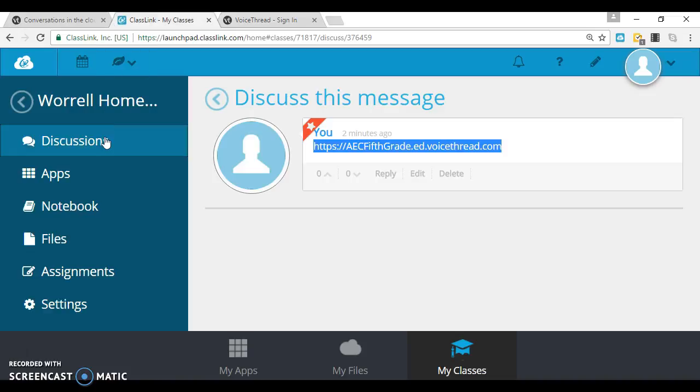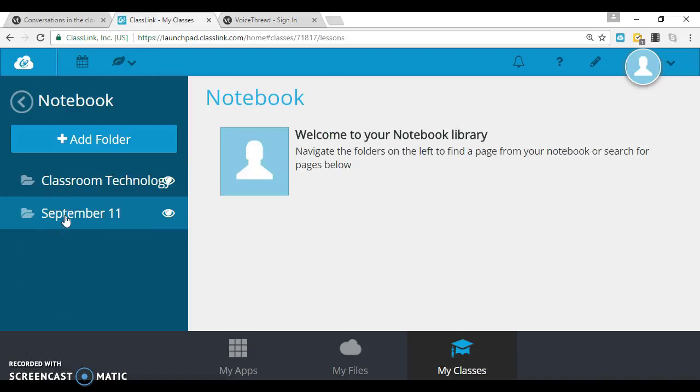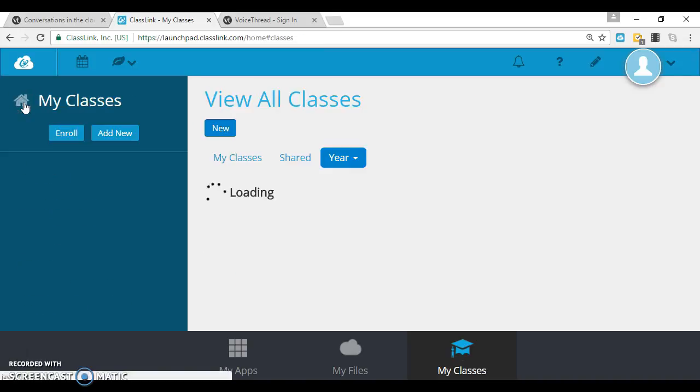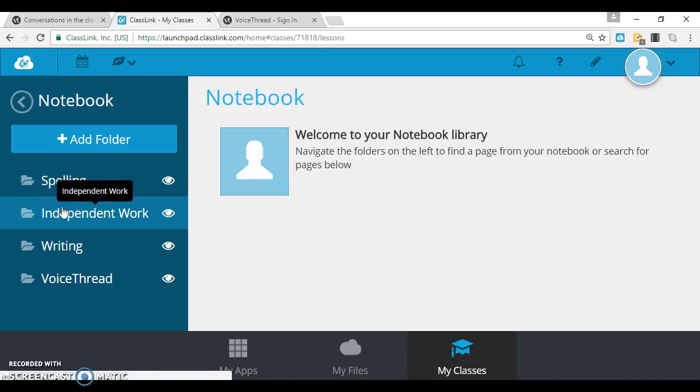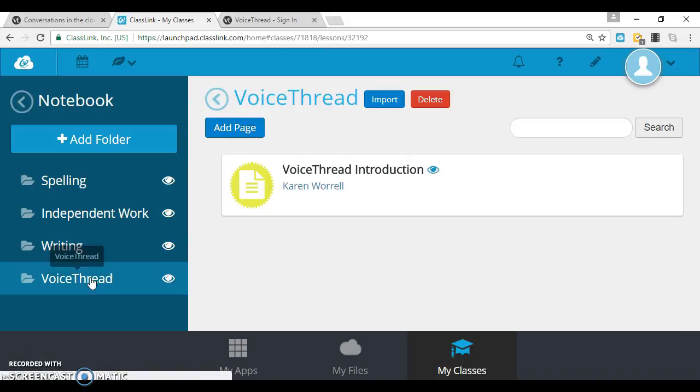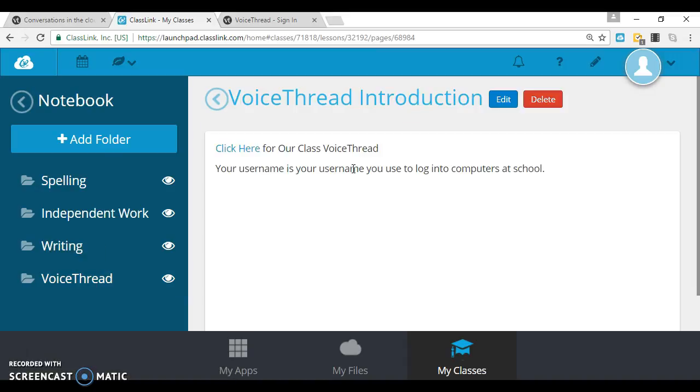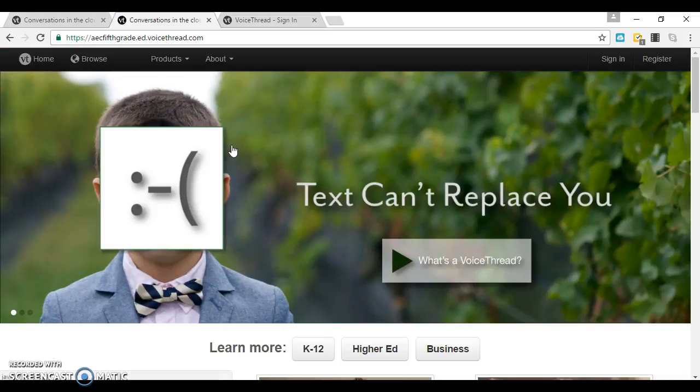The other way you can get to it is by going to the notebook section. Oh, that was in homeroom, I'm sorry. In the ELA section, there's a VoiceThread section, and I have the directions for logging in, and you can just click there to get to VoiceThread.